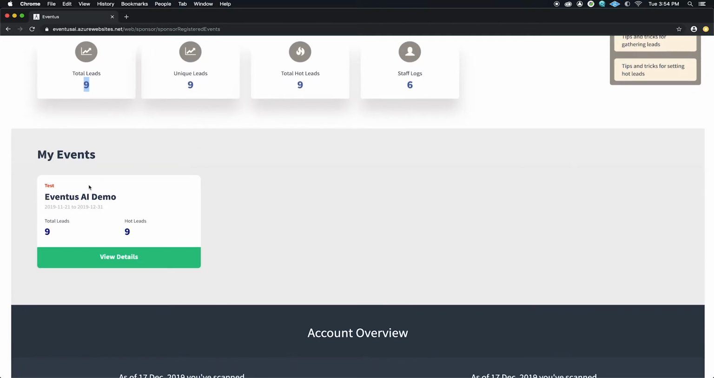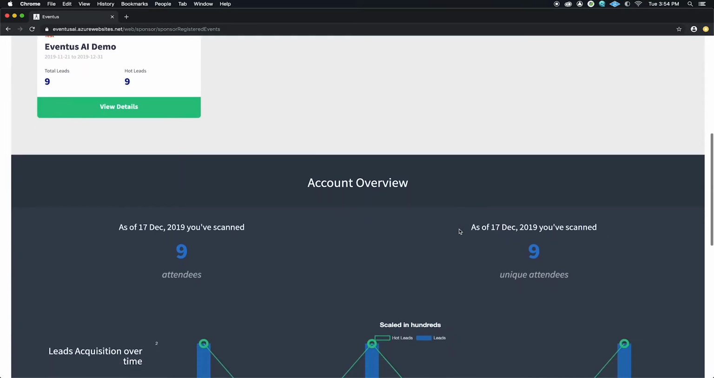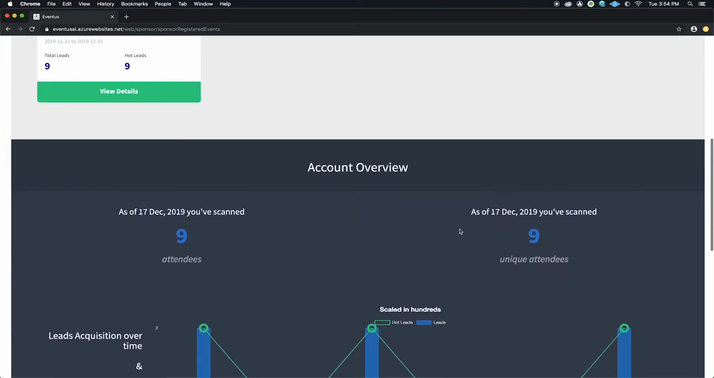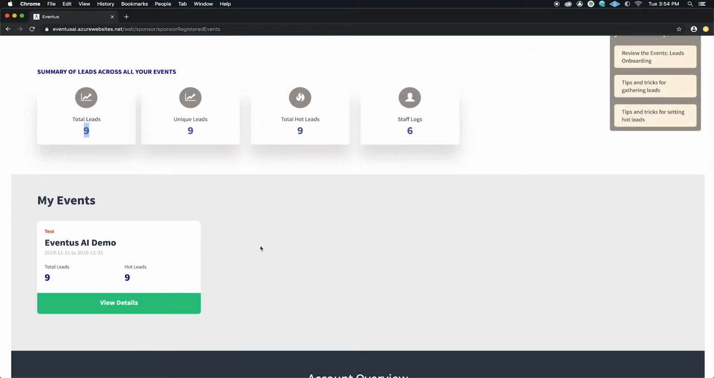Now down here, you'll see each individual card for each individual event. So if you're tracking 3 or 4 events that are coming up, you may have 3 or 4 cards here. We also give you a quick account overview. You can see how many people you scanned over the last portion of time that you want, and how many hot leads, what that looks like.